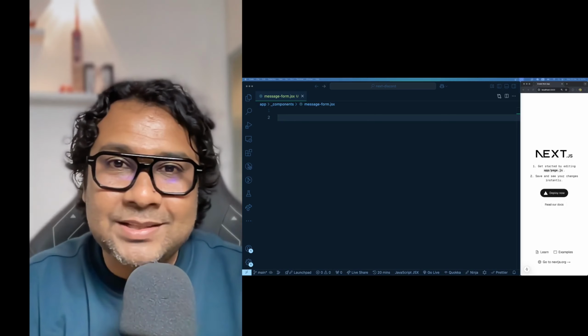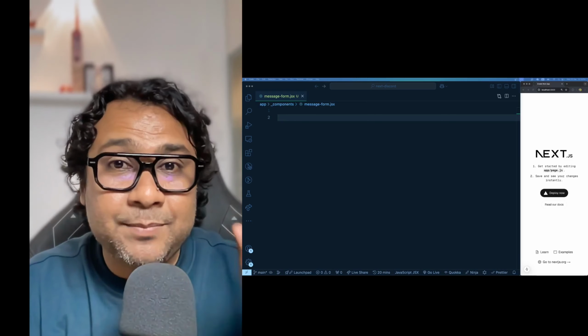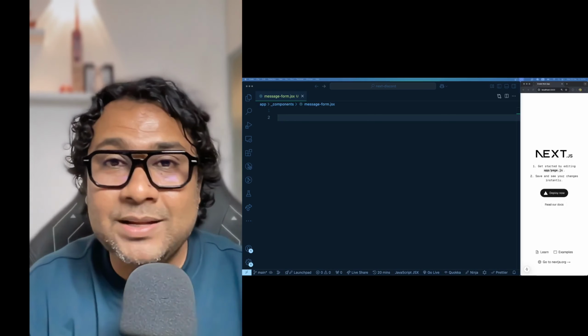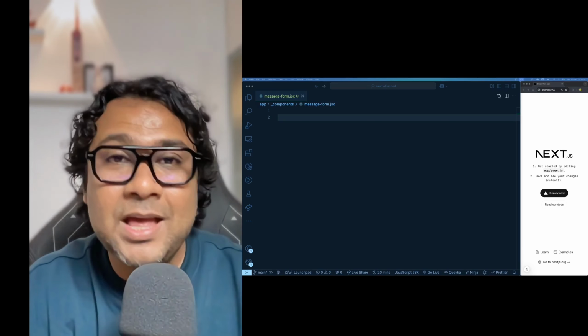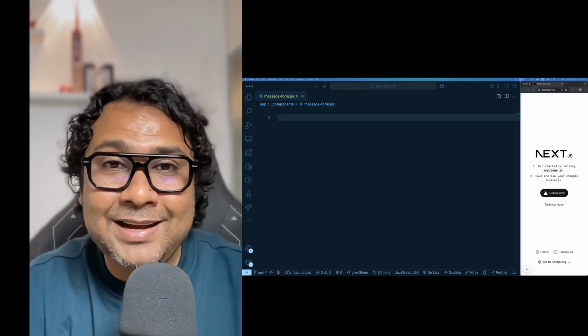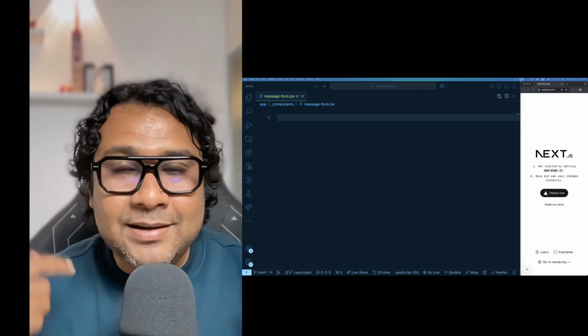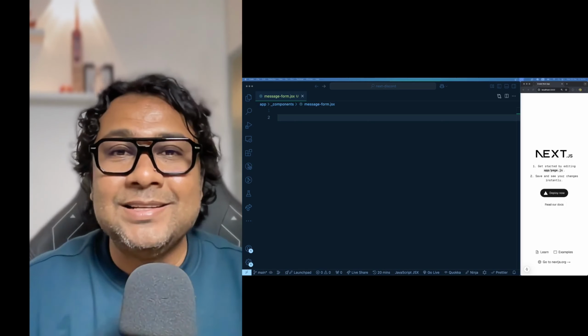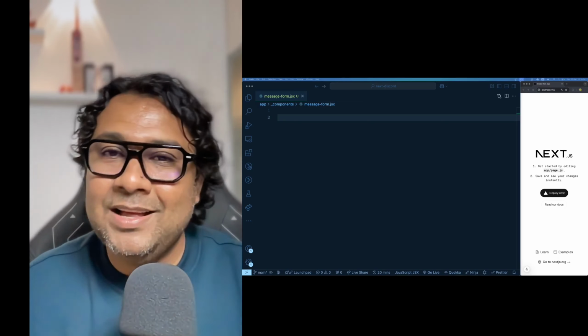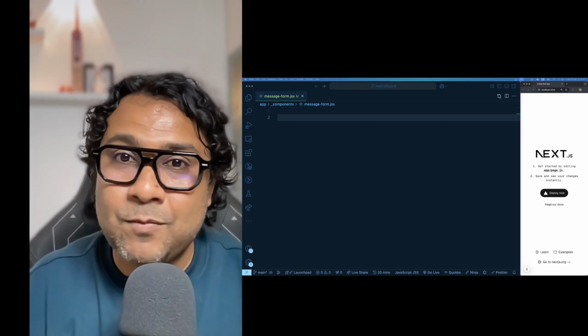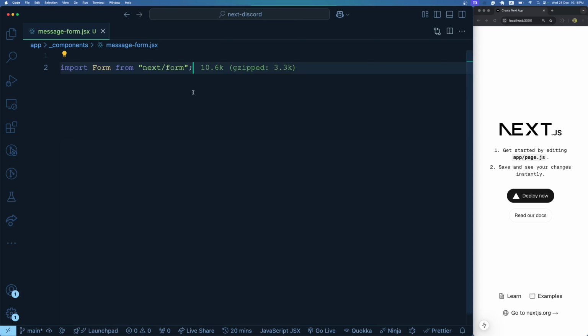We won't be using the HTML form. I have a separate video where I have explained what the form component is all about that got introduced in Next.js 15. You can check out that video for in-depth understanding of the form component. Here, at a higher level, the form component is an extension of the HTML form, but it has certain additional qualities. So we are going to use the Next.js form component.